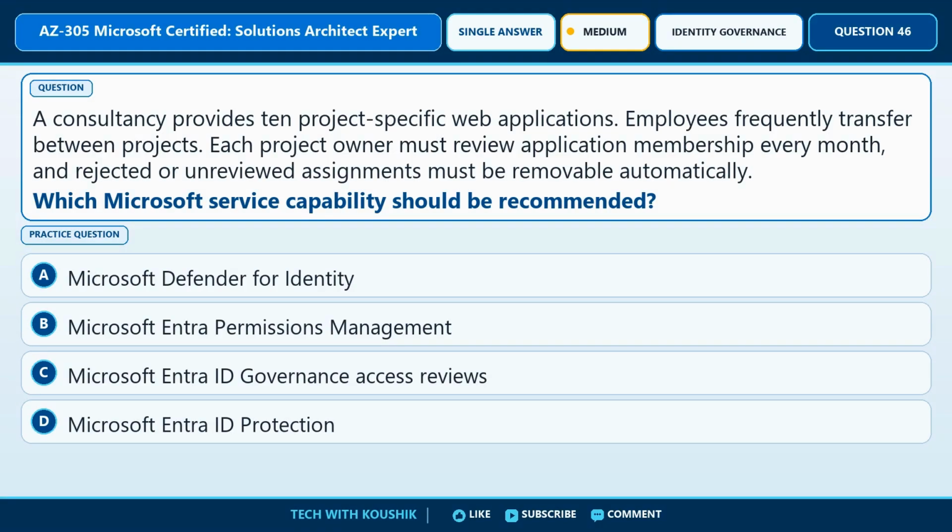Question number 46 highlights an important distinction. We are now working with identity governance. The central scenario is as follows. A consultancy provides 10 project-specific web applications. Employees frequently transfer between projects. Each project owner must review application membership every month, and rejected or unreviewed assignments must be removable automatically. Which Microsoft service capability should be recommended?